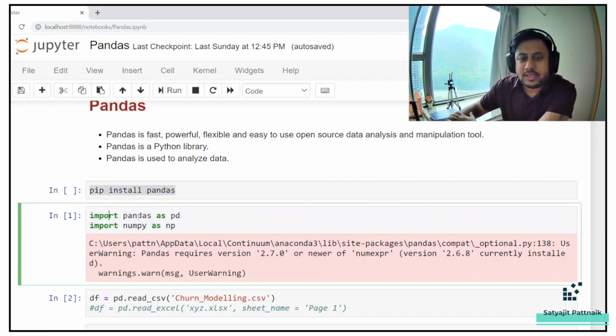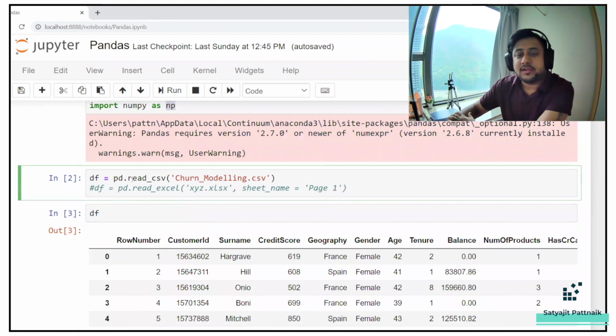So I have already imported pandas as pd. We already know that as pd means I'm providing an alias for this, as np is my alias for numpy, and here I'm reading a file called churnmodeling.csv. If you are reading an Excel file, you can read using read_excel. If you are using a text file, read_text. So something like that, right?